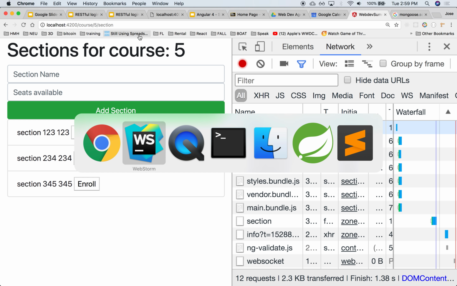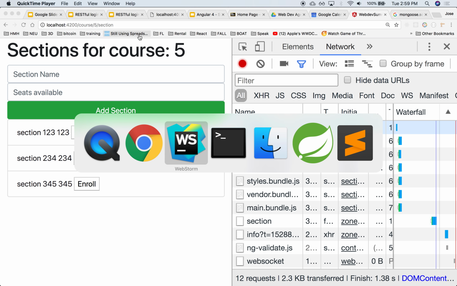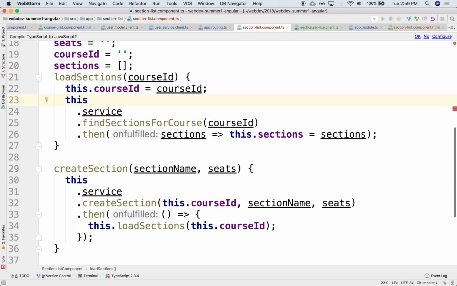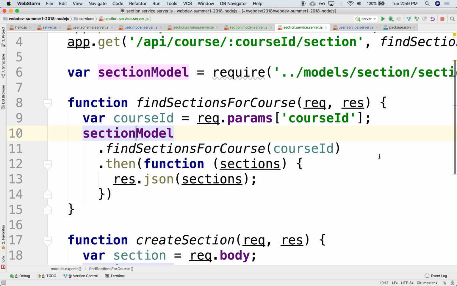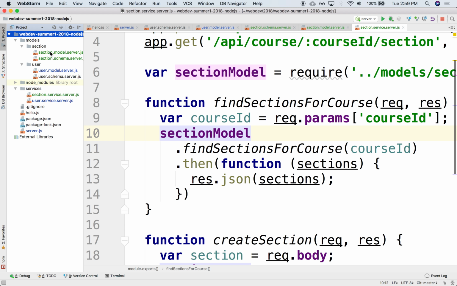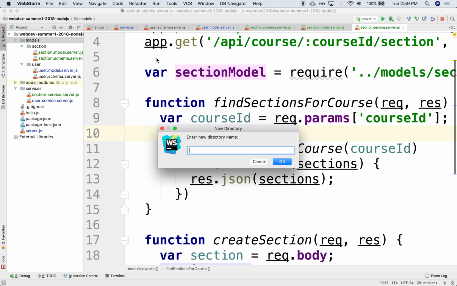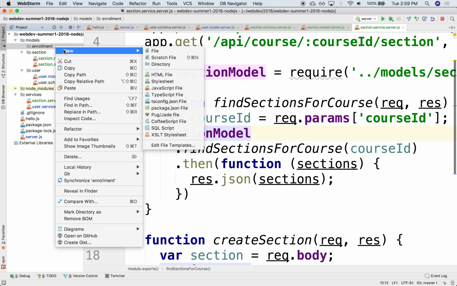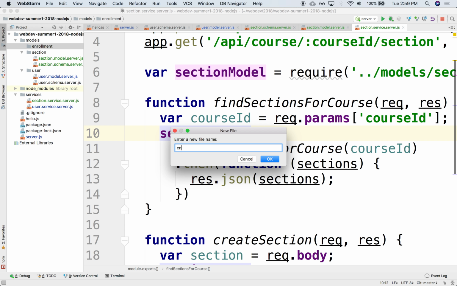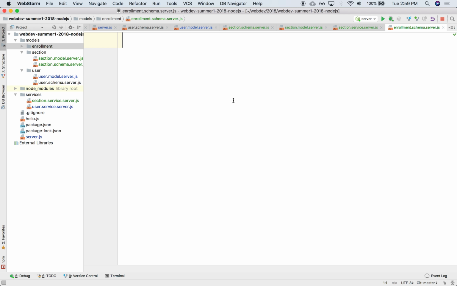Now there's several ways of implementing many-to-many. So on Node.js, there's a couple ways of doing it. So let's look at the data model. What options do we have? So let's create here a directory. We can do an enrollment. And let's look at the schema. What schema could we use? So this would be enrollment dot schema dot server.js. And certainly we'll need Mongoose.